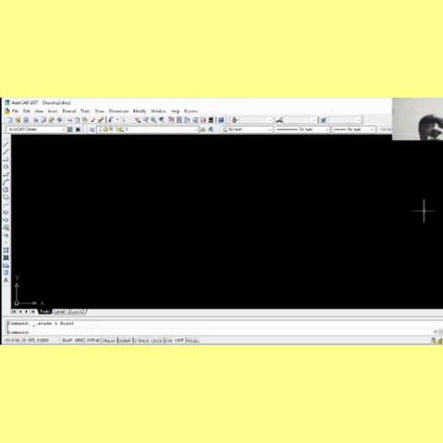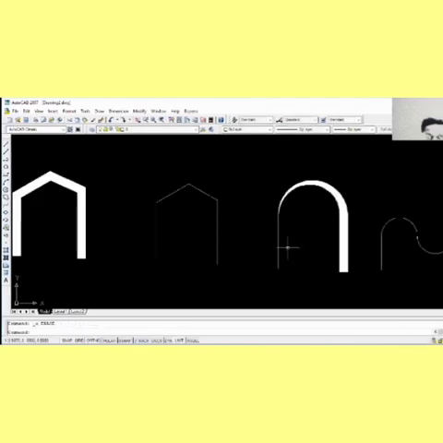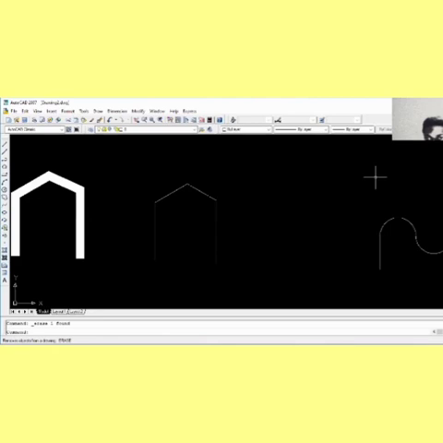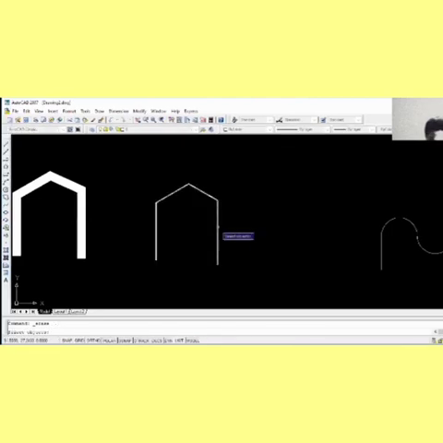Under the modify toolbar, you can see we have icon of erase. Now, if I want to erase this, I can click on this and then click on erase to disappear, or I can click on erase and then click on this and then enter. It will also erase it. So that's another option.